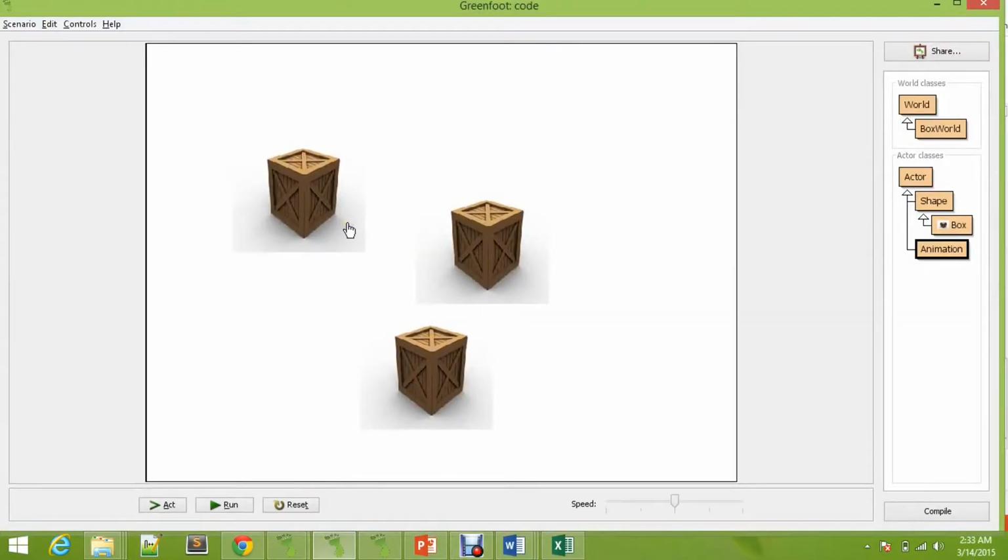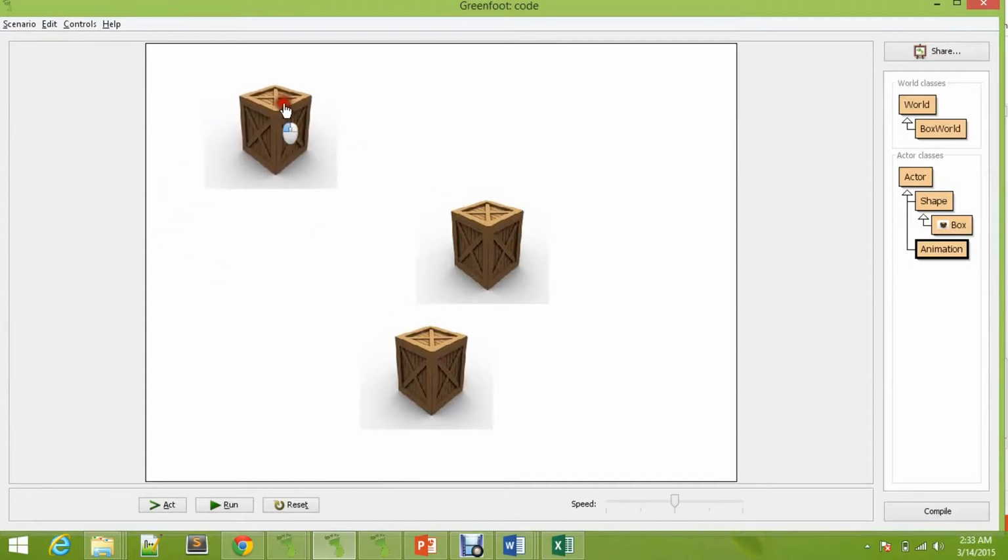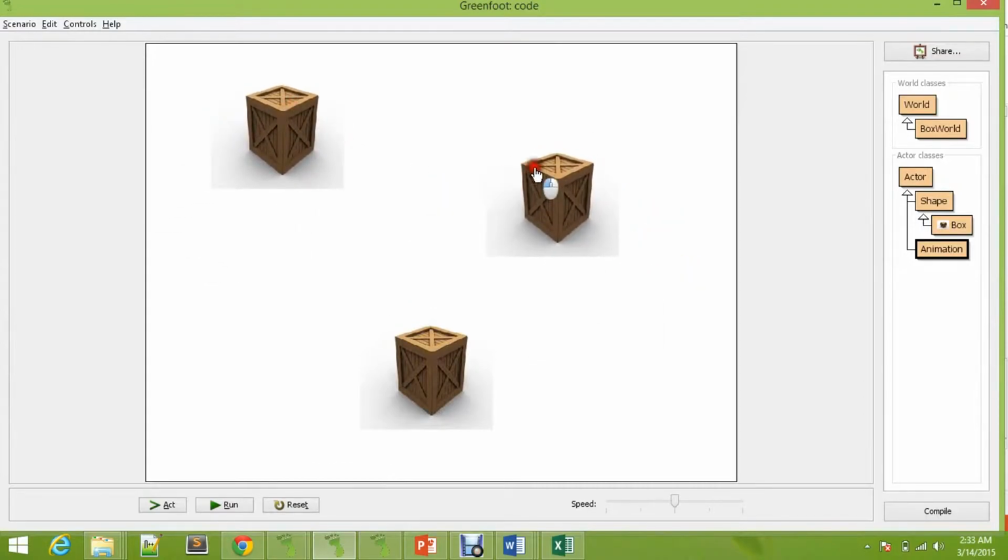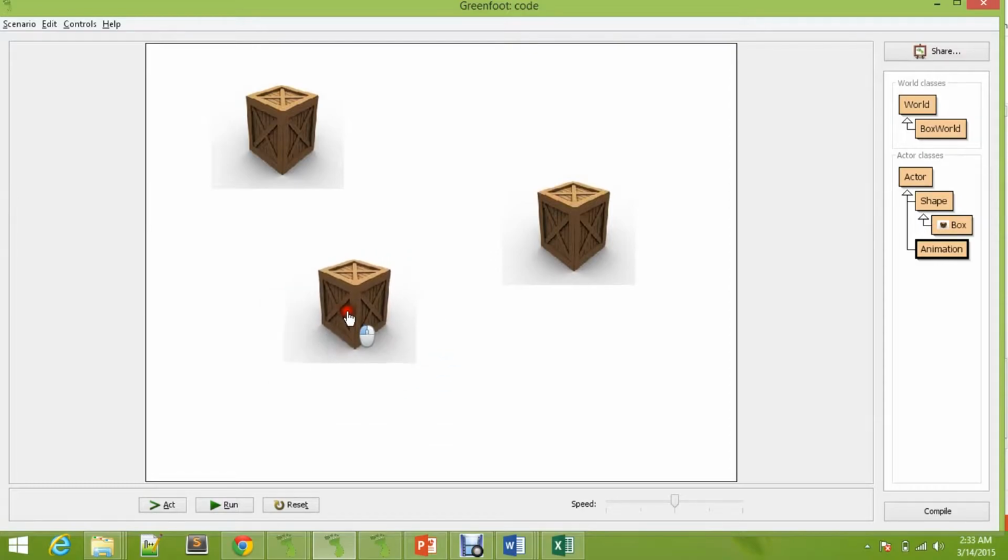Initially I worked on these objects for mouse triggering events. So when I click on this box, you can move it anywhere, you can keep it anywhere. This was my basic feature of using Greenfoot.